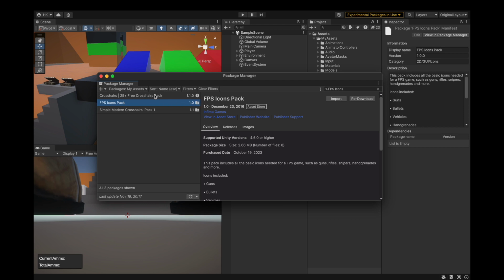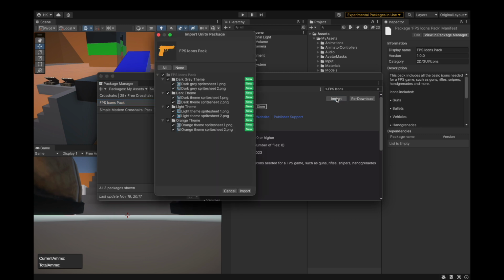So we can, I'm actually searching in the wrong place. I should go into My Assets and paste it there.